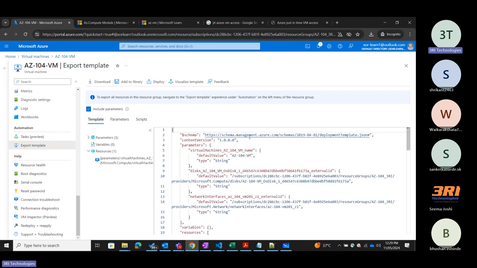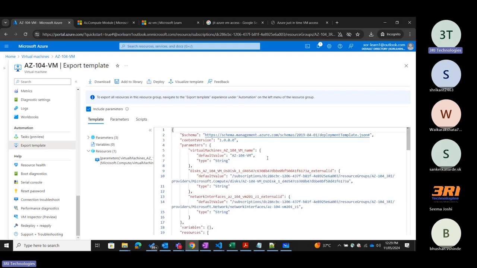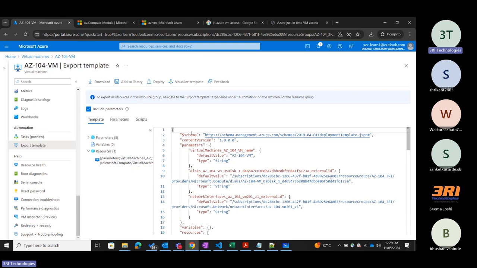But if you go with the template here, it has a default schema, a basic structure: schema, content version, parameters, variables, resources, and then the output. That's the default layout of your ARM template, and it manages how your resources are provisioned. The schema is the schema of Azure, the schema version and template basically. Then the content version is related to versioning, where you want to maintain a version of your template.